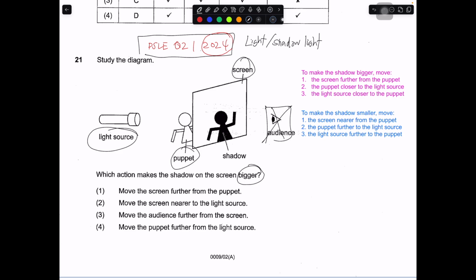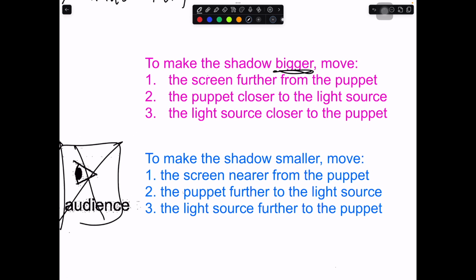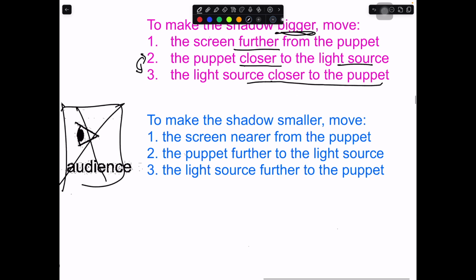So there are three things that you can do, to the light source, puppet, and the screen, not to the audience. To make it bigger, these are the three things you can do: make the screen further away, make the puppet closer to the light source, or make the light source closer to the puppet. 2 and 3 are kind of the same point. If you move the puppet closer to the light source, essentially you are moving the light source closer to the puppet. So 2 and 3 are the same.